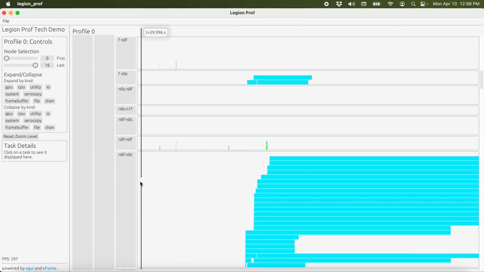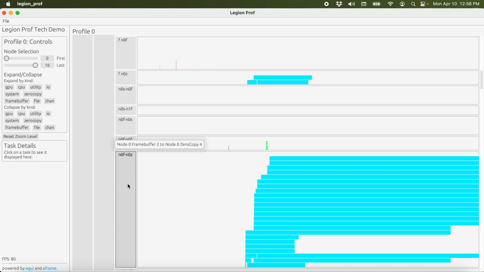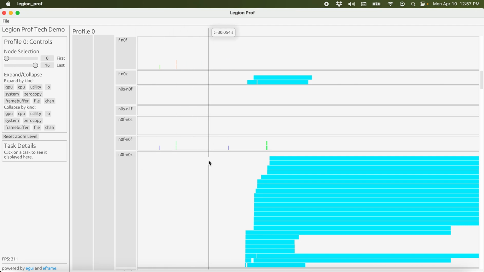Right, so this is not the disk. This is zero copy. This is copying frame buffer to zero copy on the same node. So this is node 0, and then this is the frame buffer. Every memory has a number. I think you can mostly ignore that because this is a one GPU system. But this is basically copying from frame buffer to zero copy on this node.